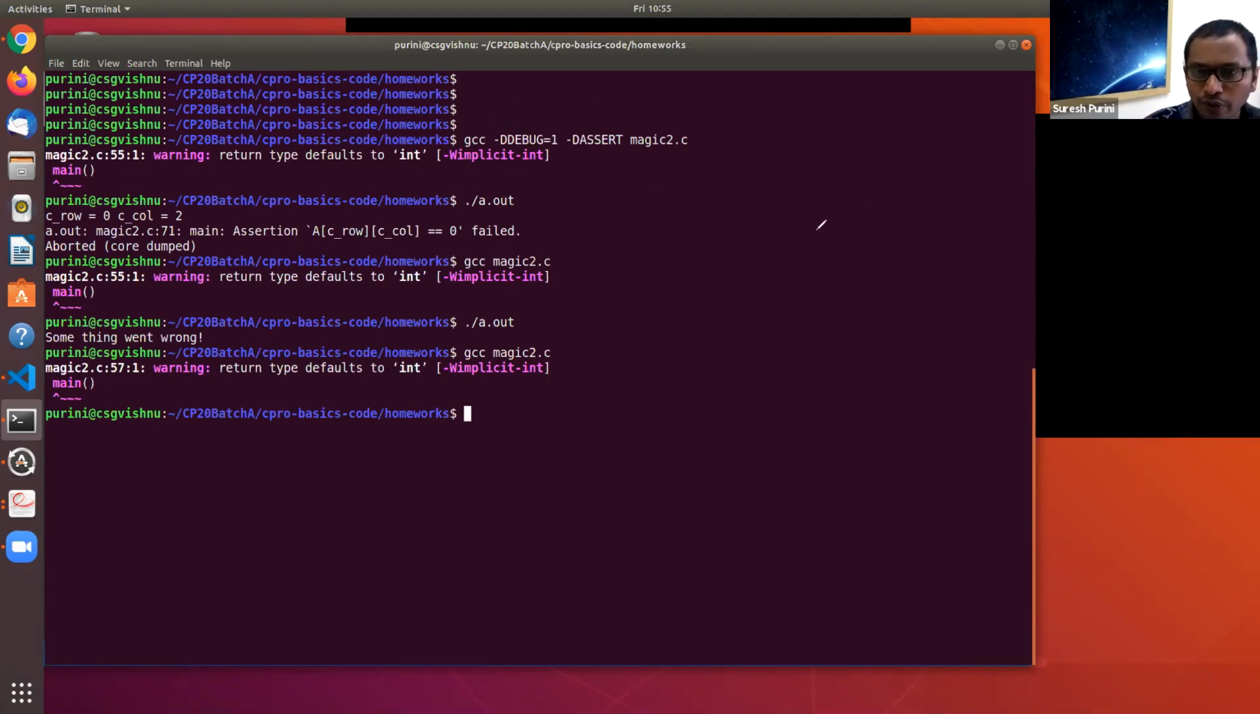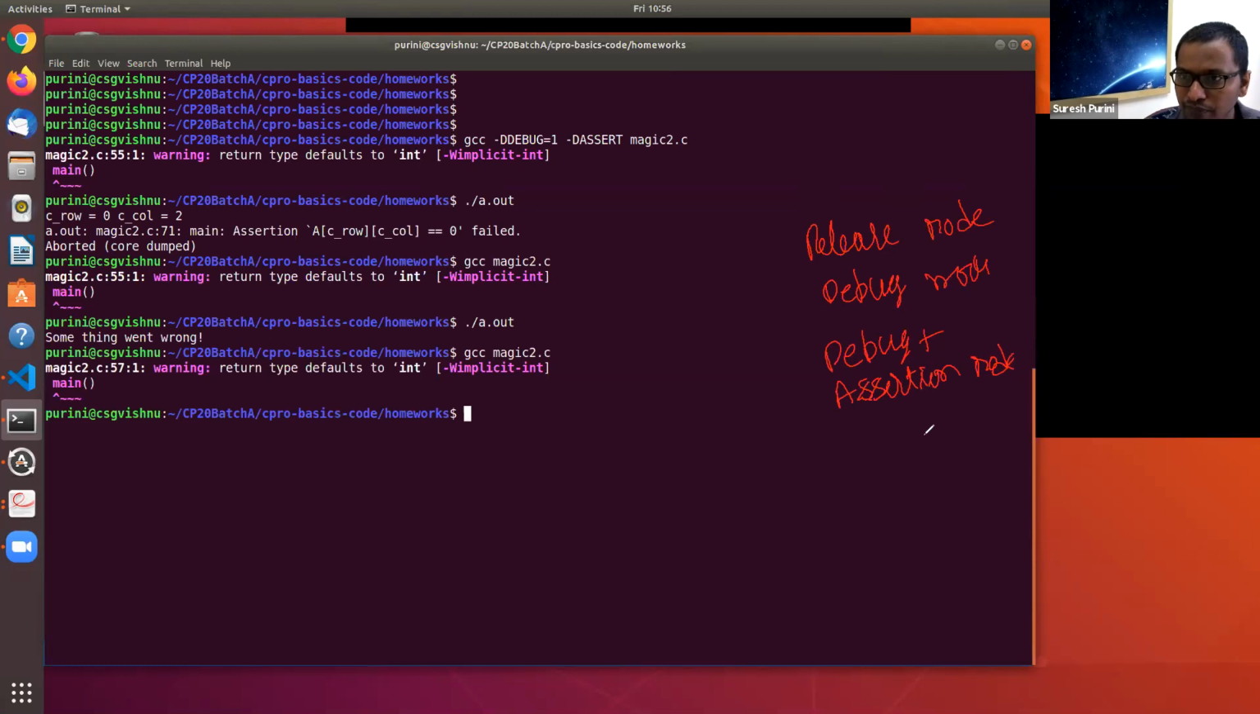One is release mode. This is what is called release mode, and then you can compile it in debug mode, and you can compile it in debug plus assertions mode. So this is one option, this is the second option, this is the third option, and the fourth option is assertions.